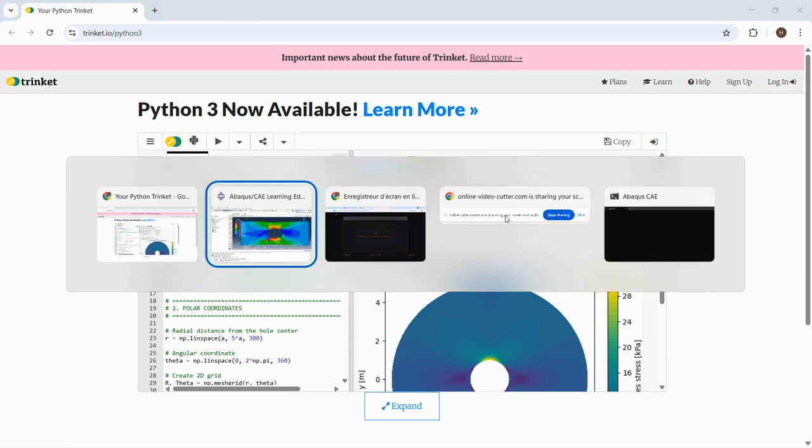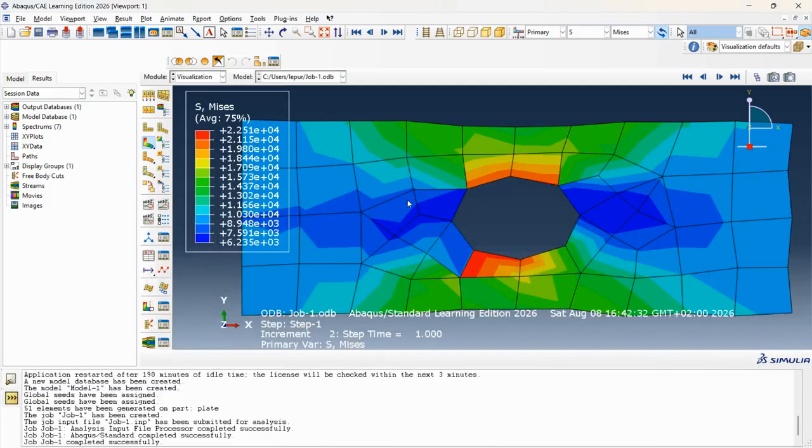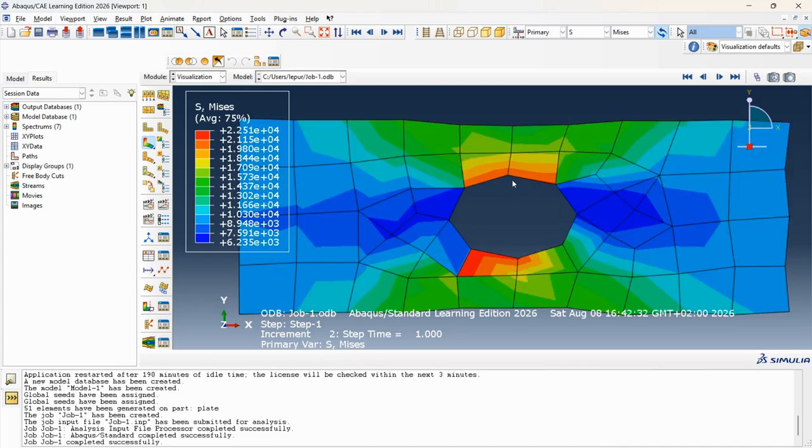So let's go back. We can see here we have 22,000. I guess the reason that we don't have 30,000 or results closer to 30,000 is because our mesh is not finer around the hole. So this mesh is not correct. That's why we don't get better results. So let's go and refine the mesh.